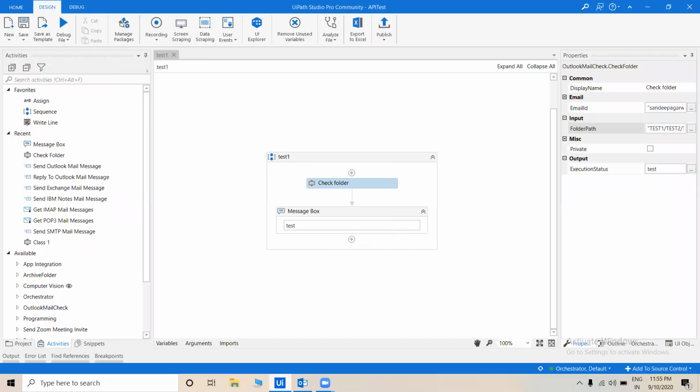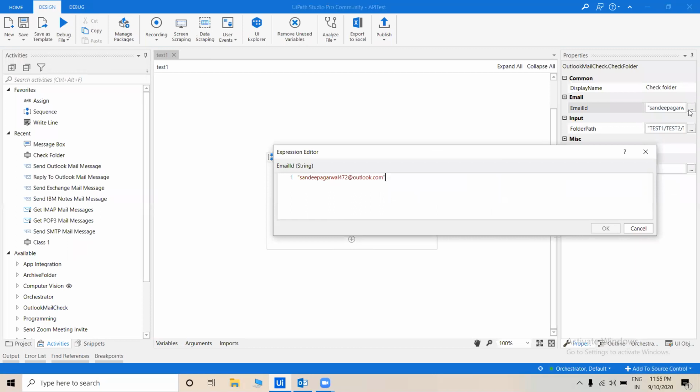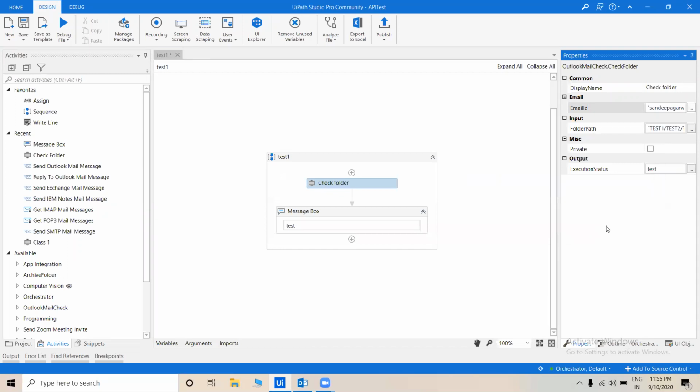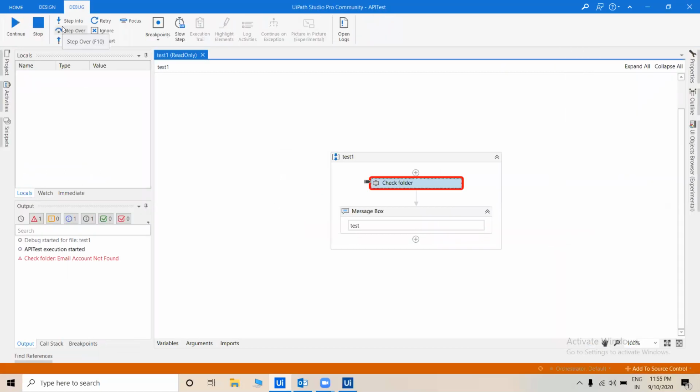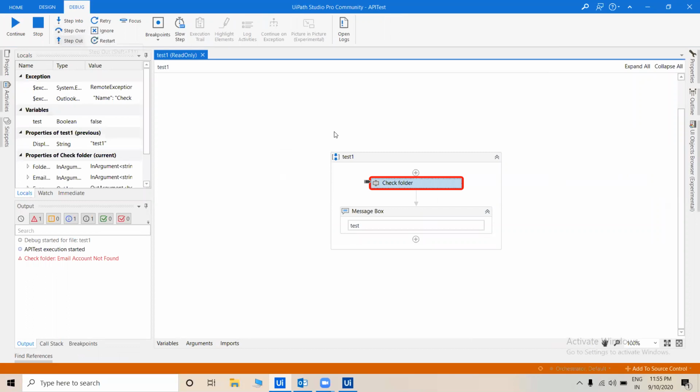So now let's take a scenario where the provided email ID does not exist in our account. So now I will run the bot for this email ID and see what happens. So as you can see, the activity has thrown an error, that is email account not found. So in case we try to run the bot with an email ID that is not configured in our Outlook, the bot will just throw an exception stating email account not found.